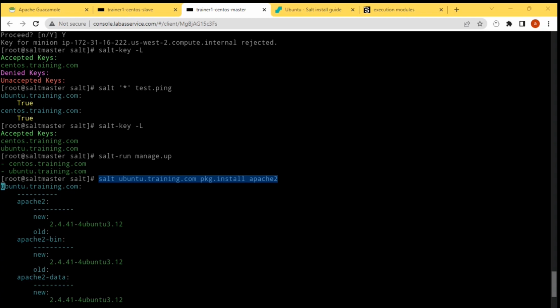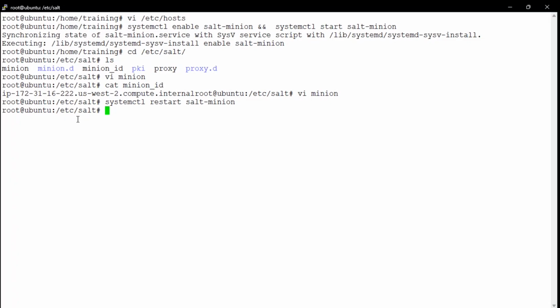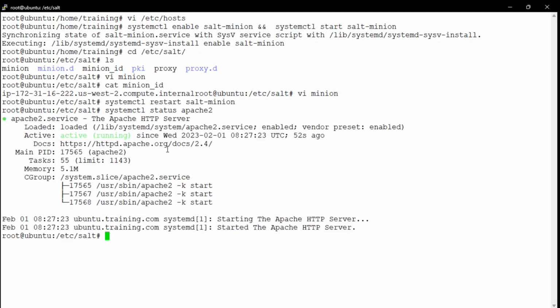If I check it now with systemctl, it is apache2. You can see it is running by default, because in Ubuntu, when you install a package, it automatically starts the service. So I don't need to give a specific command to start it, but I can give a command to start that also. The same service command we used, we can use it.